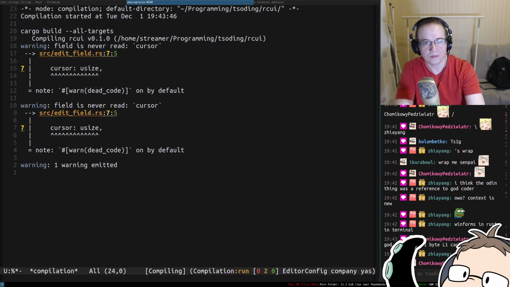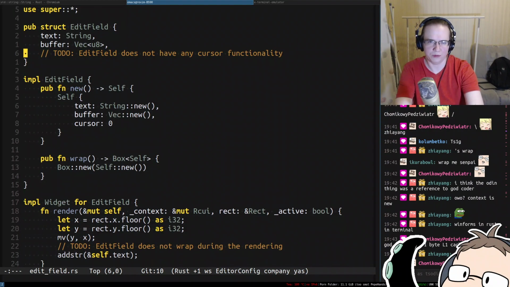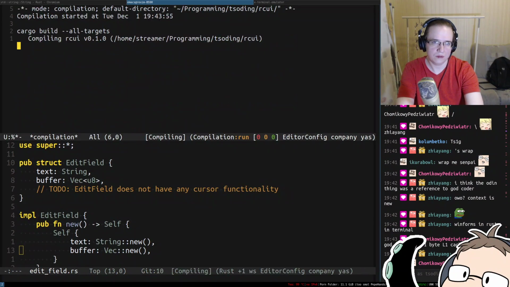Oh yeah, so we have this warning. How can I suppress that warning? I mean, I can just remove it then, since it's not used anyway. Yep.